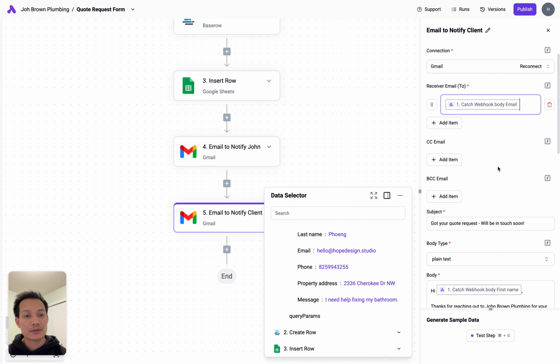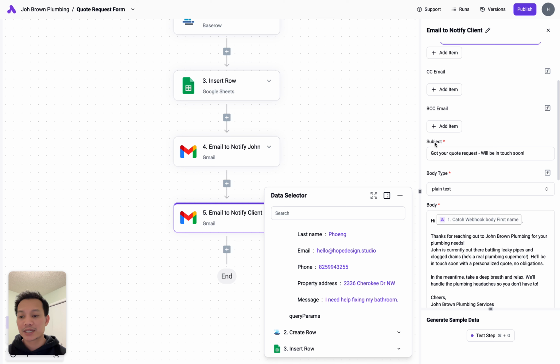Let's scroll down. The subject line right here is important. This is what your potential client is going to see on the very top line, the subject line, in their email inbox. So this is important. I set it as "Got your quote request, we'll be in touch soon," something like that. And then body type, just simply select plain text.